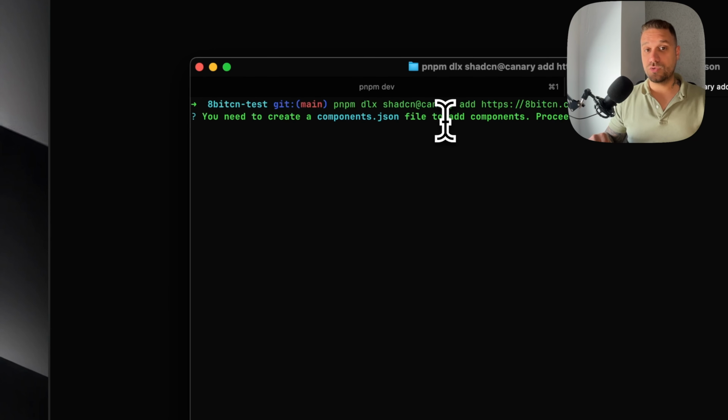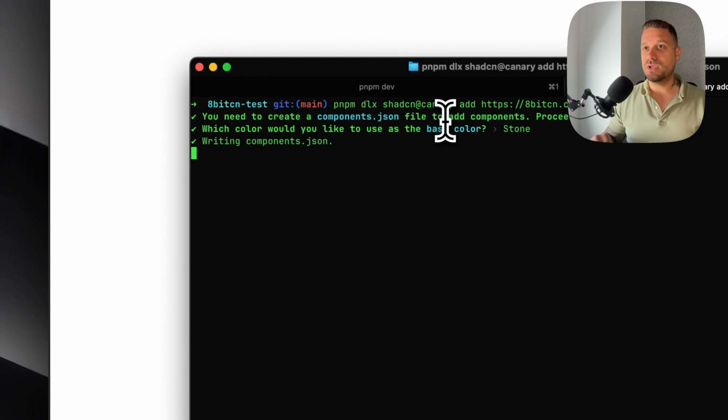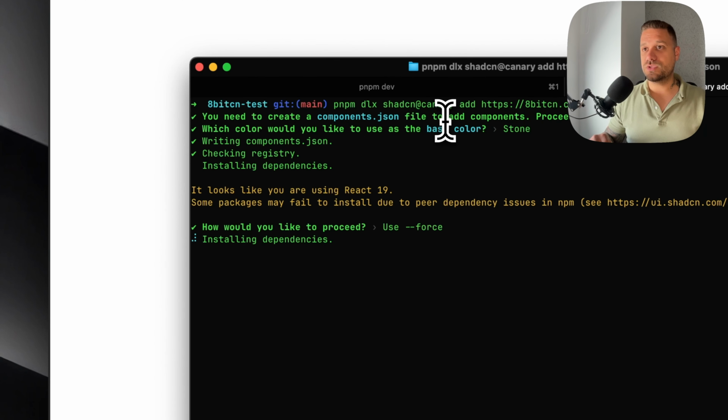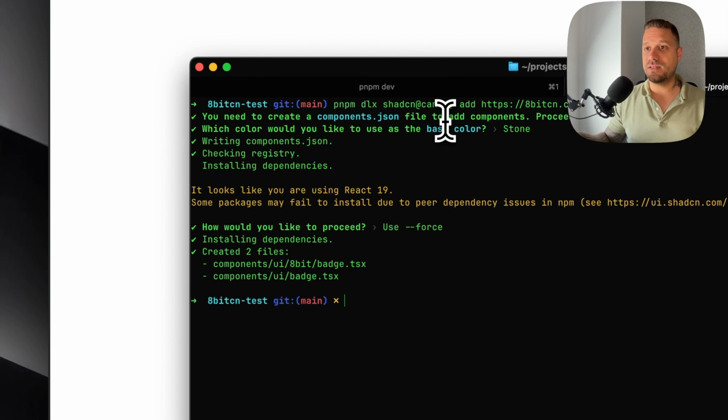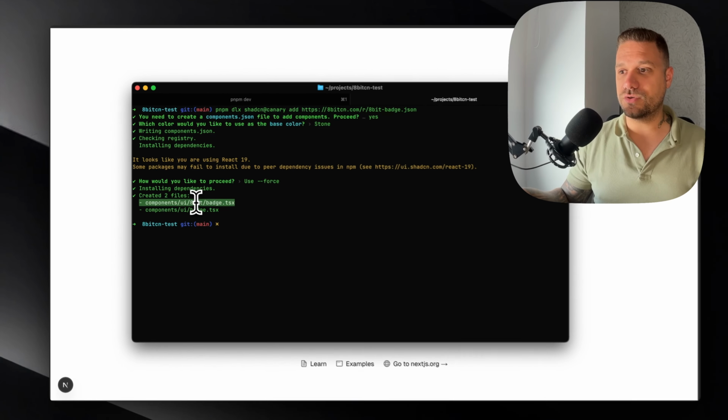And this one is going to install Shadcn for us, so I'm going to choose color stone, and we are writing components.json using force for React 19, and here you can see that we have the ordinary Shadcn badge, and we also have the 8-bit version of this badge.